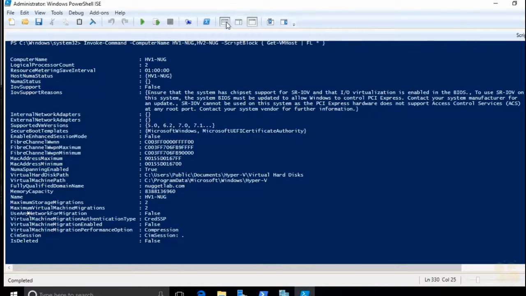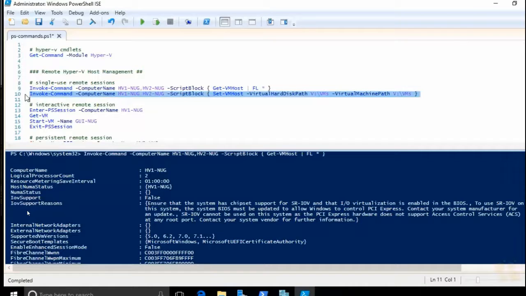I'm going to go ahead and go split screen here, and let's run another Invoke-Command specifying both of those machines, and let's run Set-VMHost, set our virtual hard disk path to the VMs directory over on the V drive, and same with the virtual machine path. That way they're all in one consistent area.